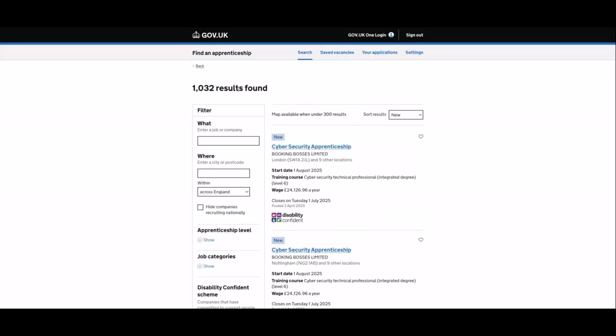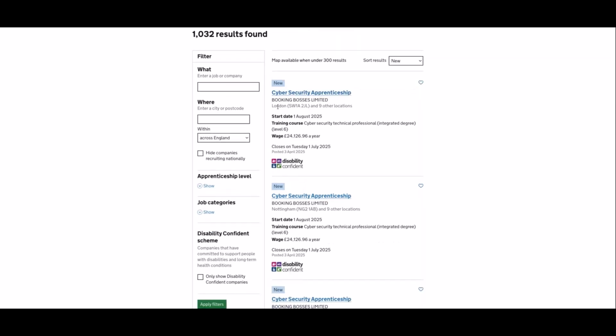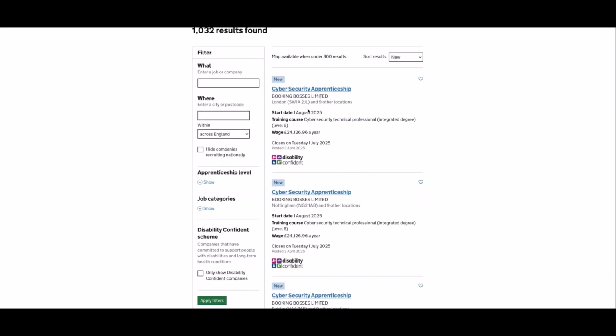And what we've got is a list of the results, with a sorting order here, which by default is set as new. The first option on there is one of those that I previously created. This is one with multiple locations. So you would see on here, we've got cybersecurity apprenticeship and location as London and 9 other locations. It would display 10 different adverts because that's London and 9 other locations.